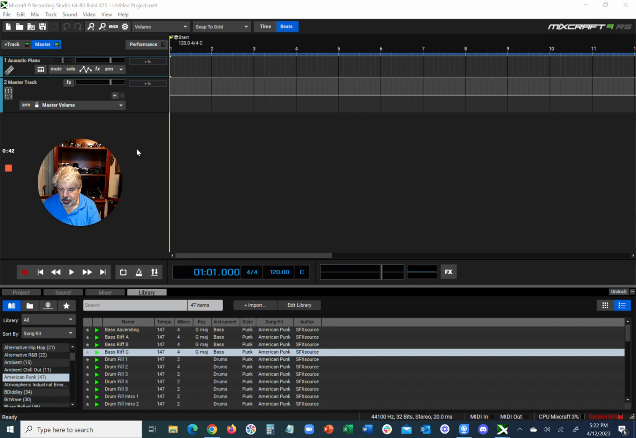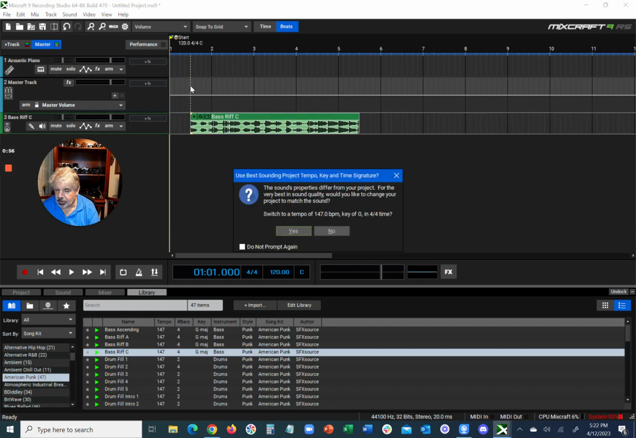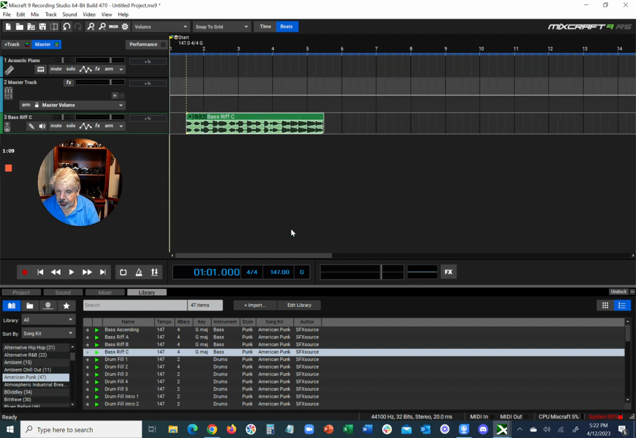So last week we showed you how to sort songs by song kit, and not shockingly, I'm picking American punk here, and we're going to start with a little bass riff. So let's add this to the mix. Let's see what we got. Oh, yes. Forgot to tell it to adopt the project there, so.